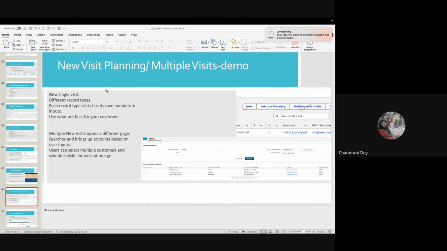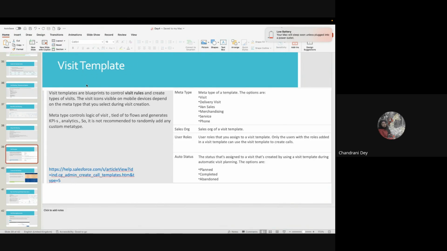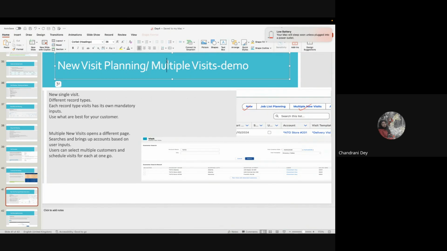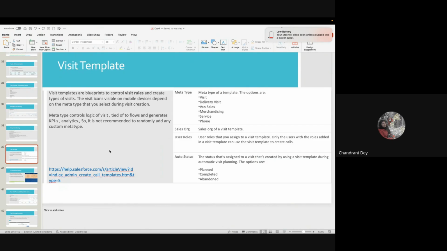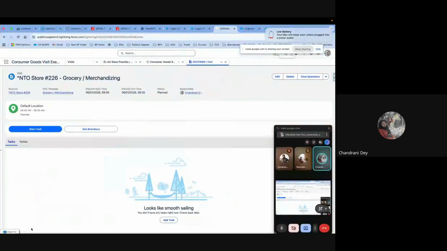Today what I have shown you is the new visit planning, single one, not the multiple one. In the next session, it is already over the time today. So in the next session, we will start with visit template. We will not go through the single visit planning again. We will start from the multiple visits demo. Before that, we will do the visit template. Okay. So that is what is there for today. I'm going to stop share.